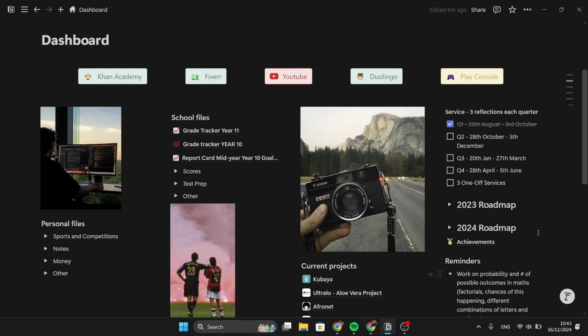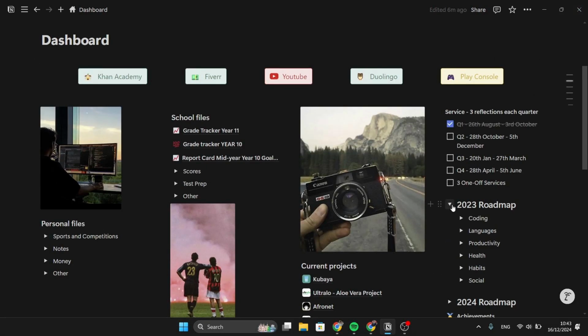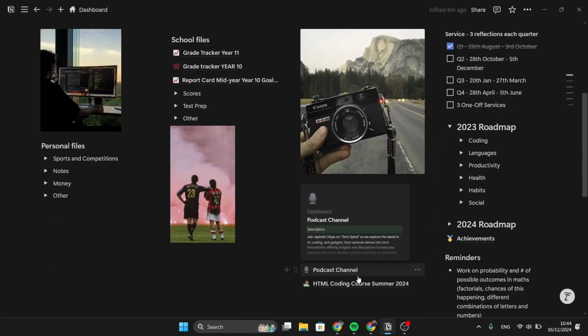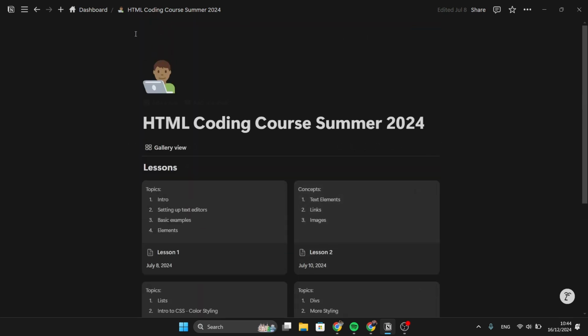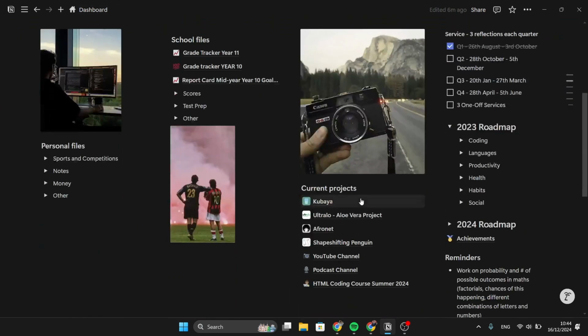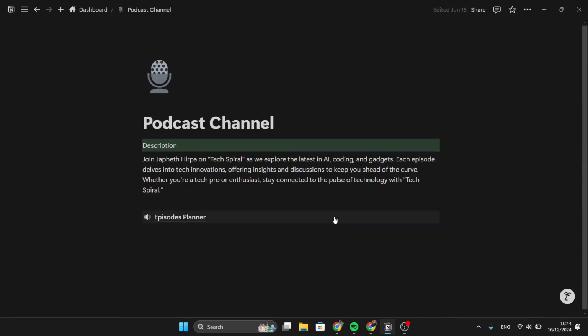I also have some roadmaps for the different years and my goals I have for those years, and I just separate them into different sections. So I'll probably make one for 2025. I also have a page where I plan the HTML courses I sometimes teach to people, so the different lessons, I plan them over there. And once upon a time when I used to do podcasts, I planned my episodes over there.